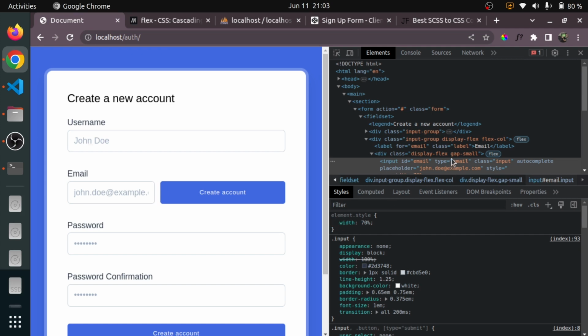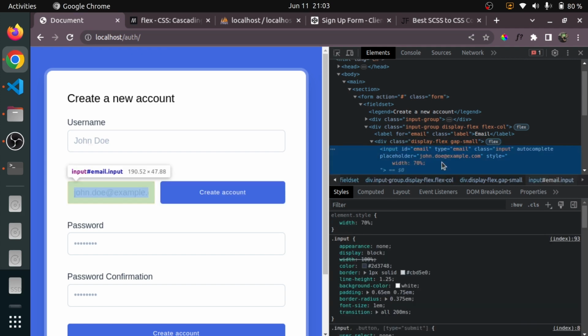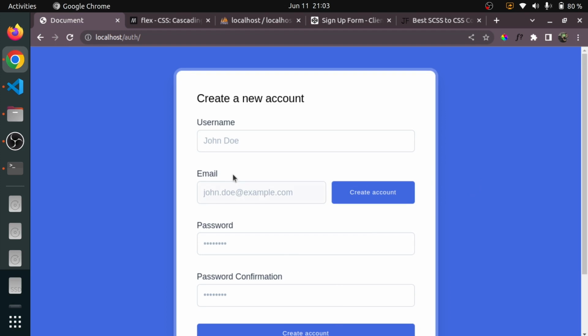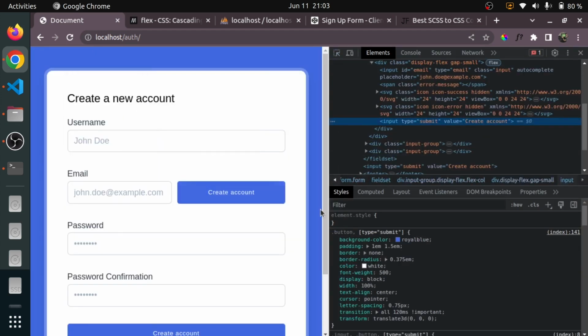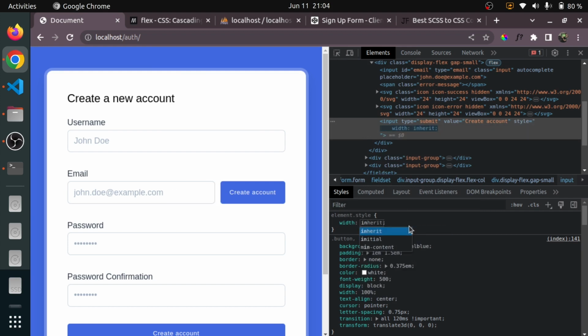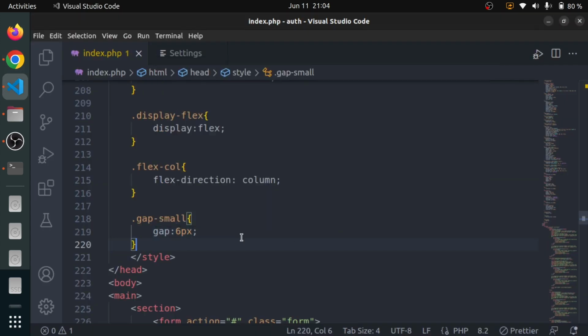I think I just chose the wrong div or the wrong element, so let me write more. So you can see I'm getting it. If I just close this, you can see it is working very well. I don't know why I made it too large, but let me inspect again and make this width as inline. Yes, this is working. If I just copy this width as inherit, it's working.